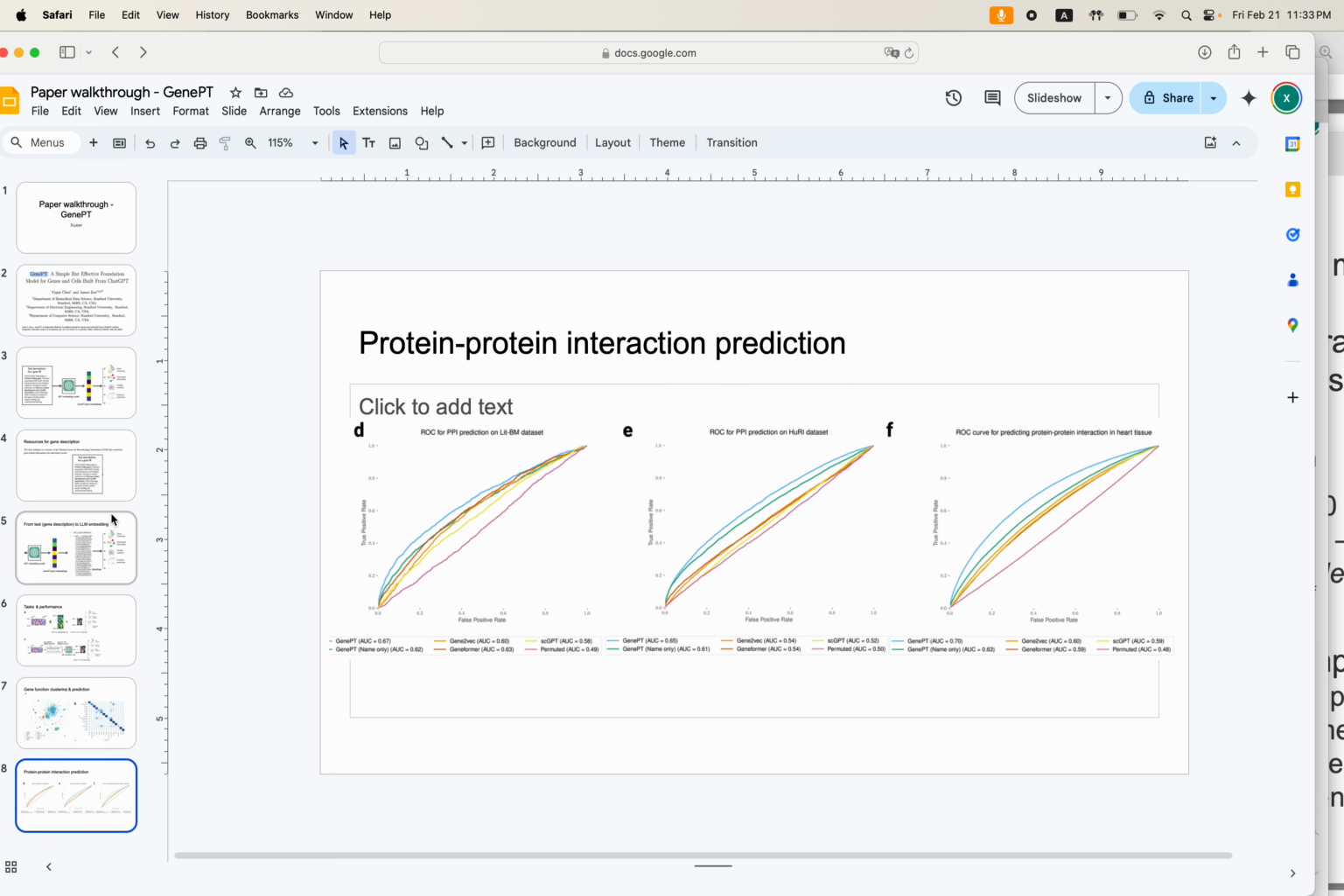The other performance shown here is protein-protein interaction prediction, which really shows that GenePT is outperforming other current existing foundation models, including scGPT and Geneformer, with three different datasets which cover protein-protein interactions.